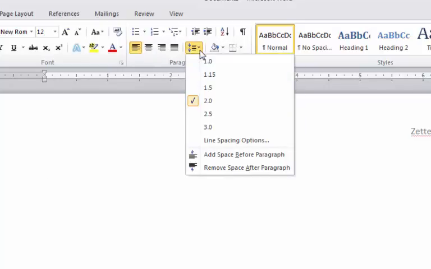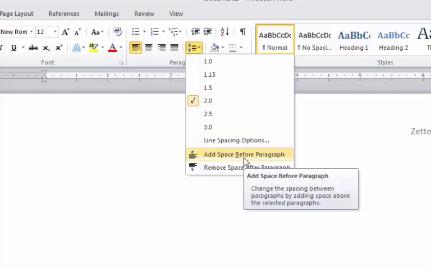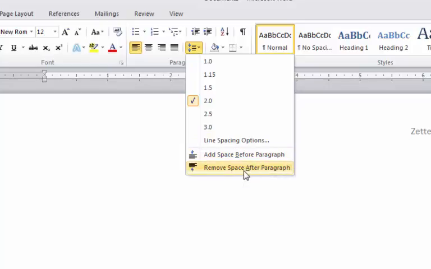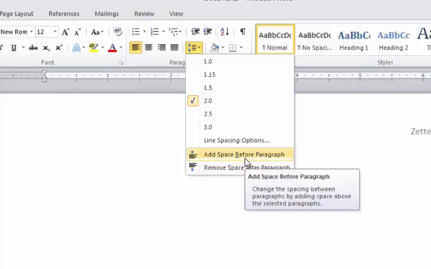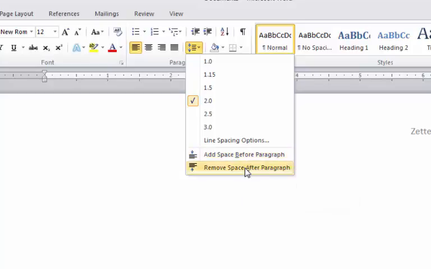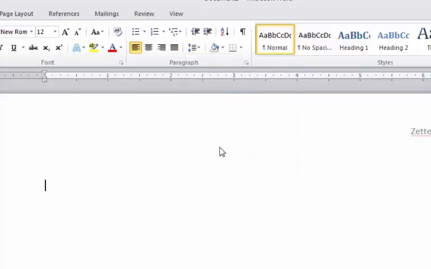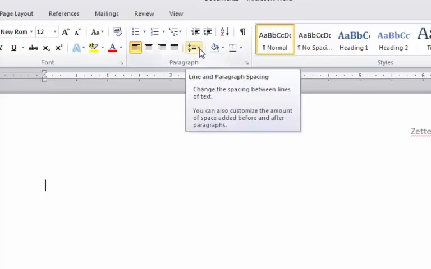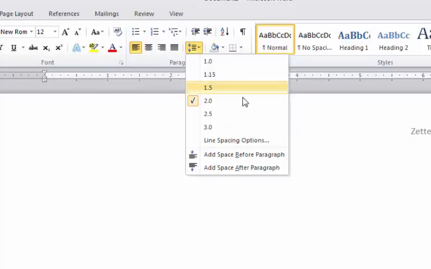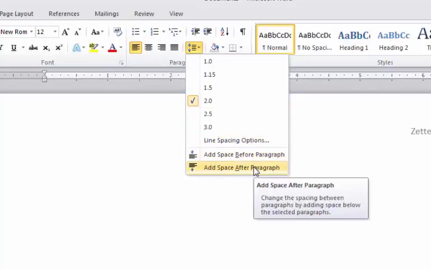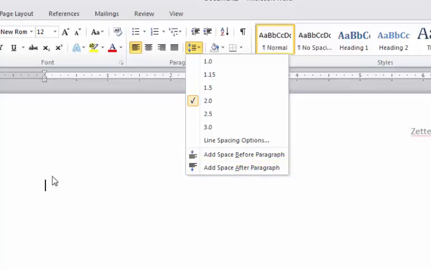Then I got to do one more thing. At the bottom here, it says add space before a paragraph and remove space before paragraph. I want it to say add space before paragraph, add space after paragraph. In order to change this remove to add, I click on the remove button. Now if I double check, you're going to go back up to here and it's going to say add space, add space. That's what it should look like. That means I'm now ready to start typing.